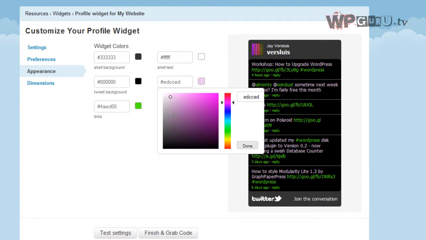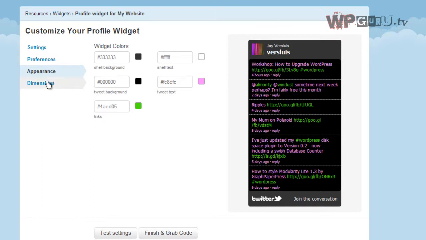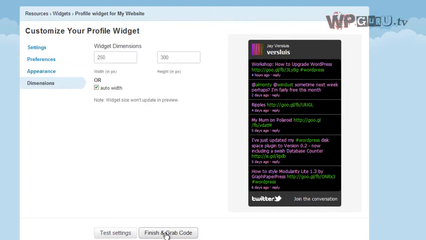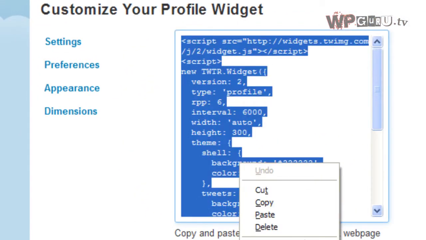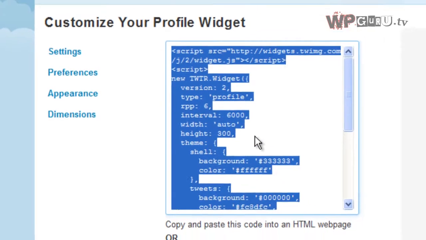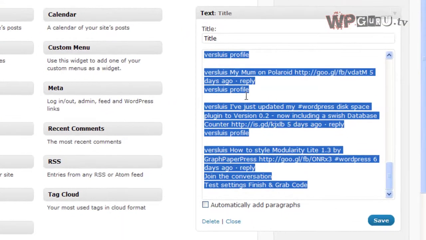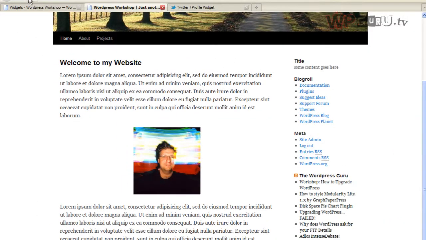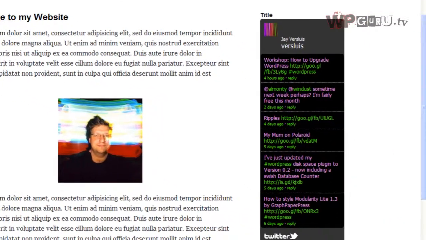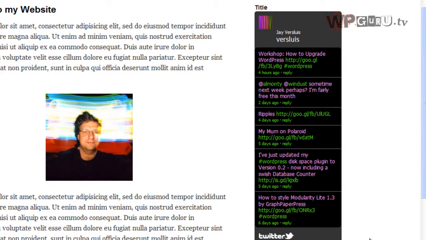Maybe I don't like the mauve so much. Maybe I want this little, yeah, like this. Yeah, like this is cool. Those will be my colors. Actually, maybe I like this a little bit lighter, perhaps. There we go. I think we're there completely. Dimensions, I'm going to go for auto width, finish and grab code, and I get this snippet of code here. Now, this is nothing to be afraid of, fans. Select all, copy it, go over here, paste everything. There we go, that's the spirit. And now this code is here. You hit the save button, update your front page, and you'll see that this widget is now being displayed in your sidebar. That's fairly cool, isn't it?